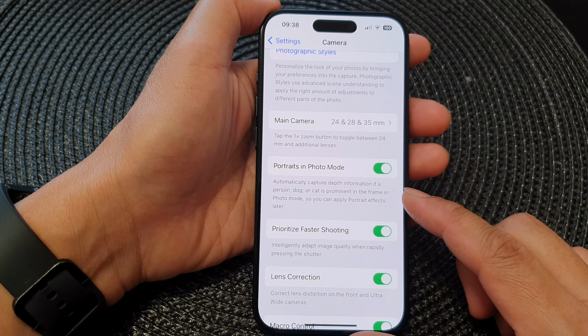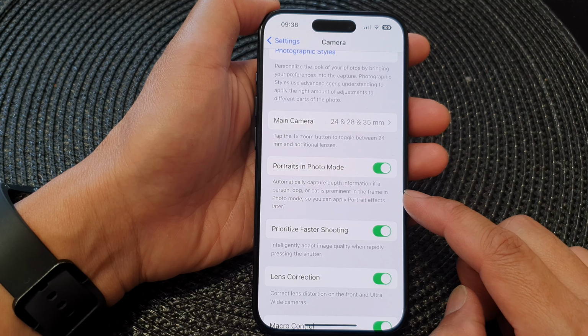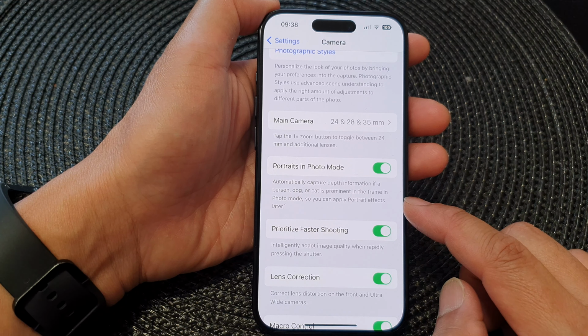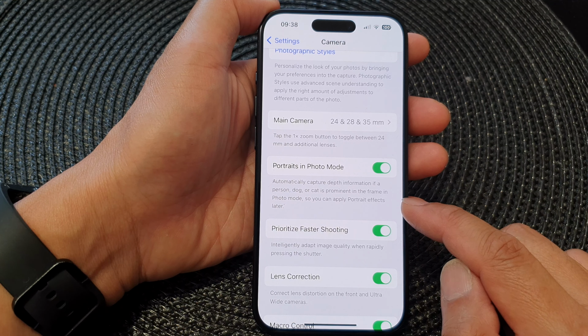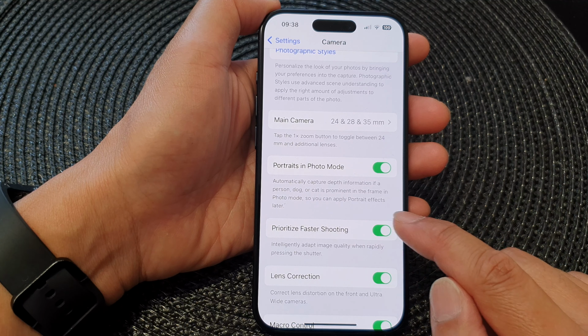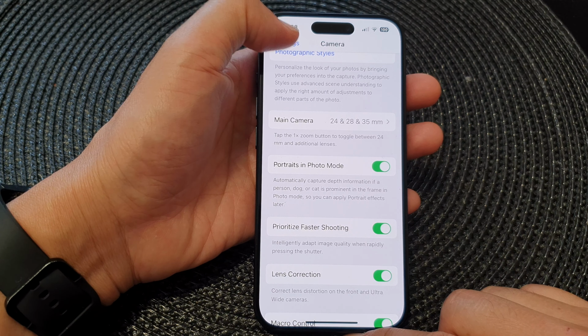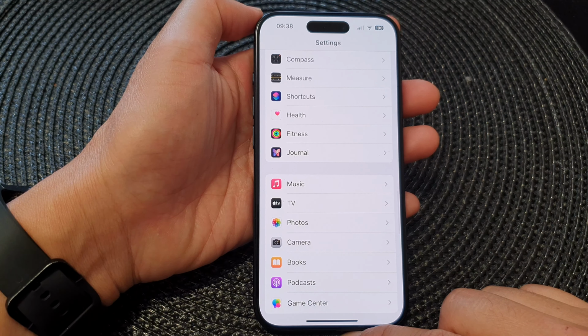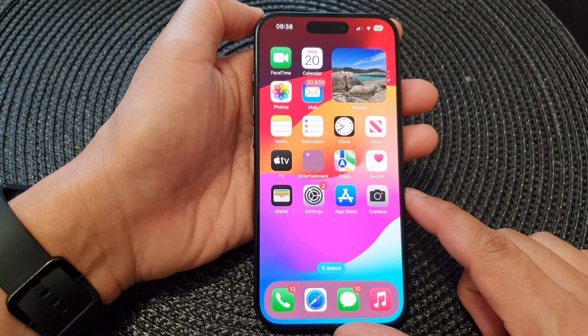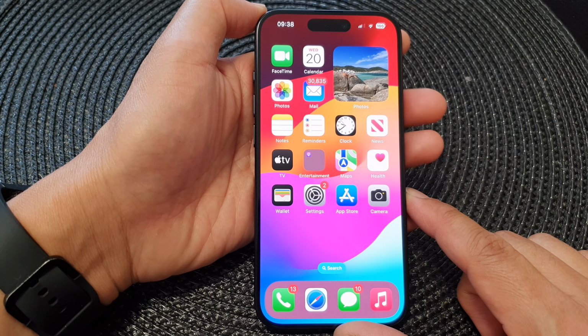And it says here, automatically capture depth information if a person, dog or cat is prominent in the frame in photo mode, so you can apply portrait effects later. Now after, you can tap on the back key to go back to settings or swipe up to go back to the home screen.